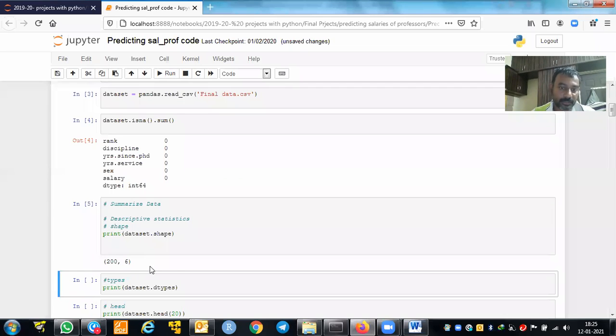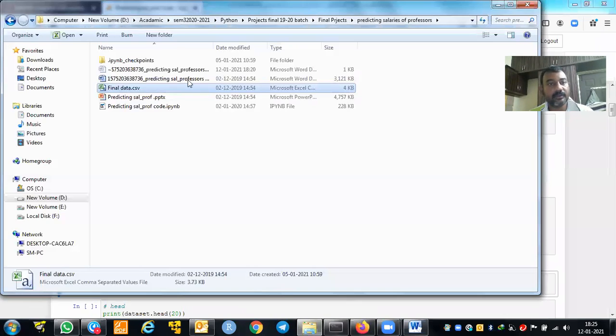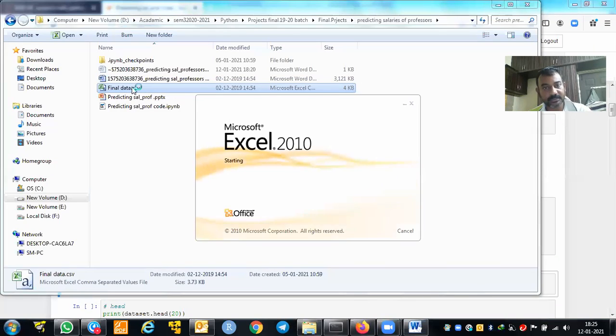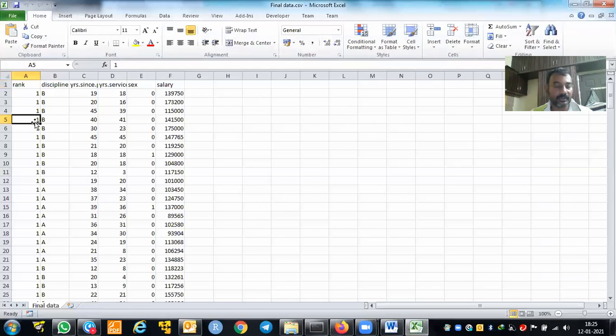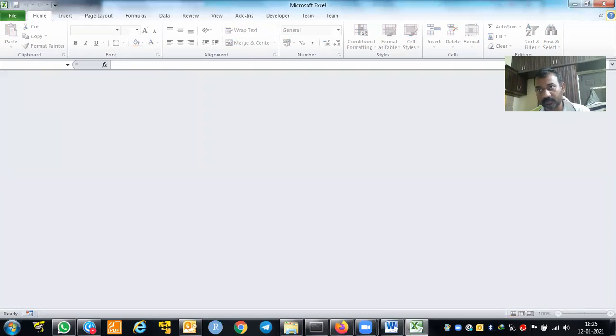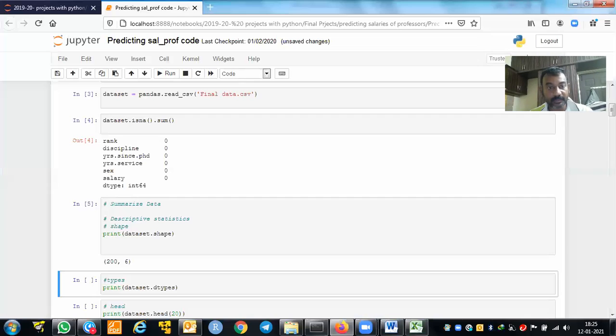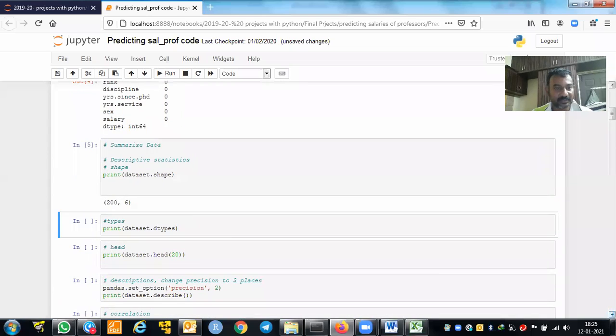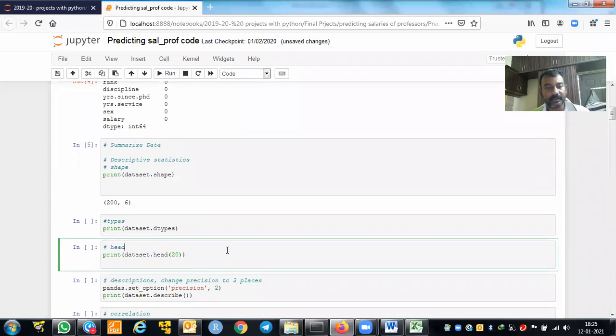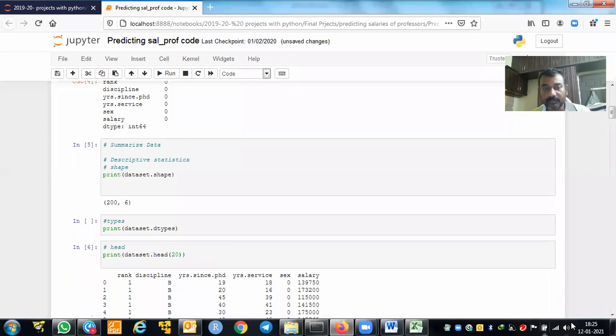So here are 200 respondents and 6 variables. Now you need to go to the raw data and check once again whether all the records are read properly or not. We have 200 records and 1, 2, 3, 4, 5, 6 variables. So we are okay with the data. Now after reading the data, let's see the head, which gives the top 20 records.